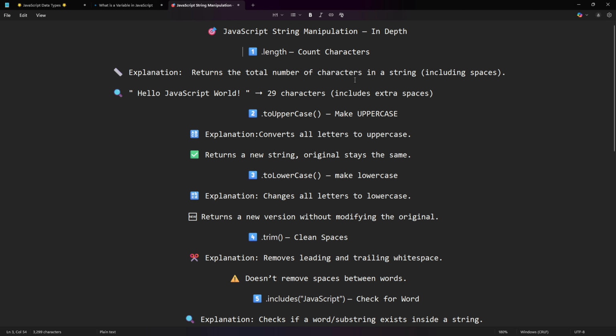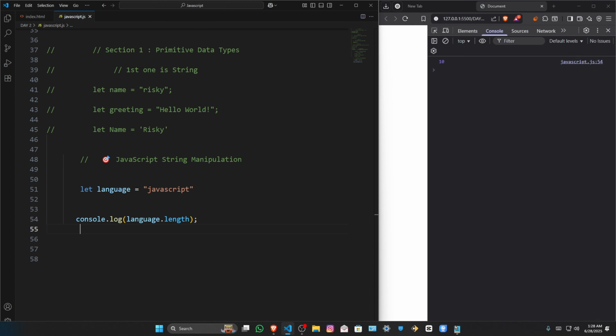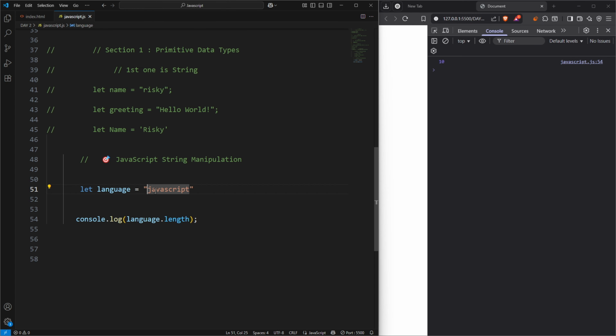Explanation: it returns the total number of characters in a string, including spaces. Let's make some spaces. Let's make it "JavaScript is the best language for now." Now the length of this string is 39.